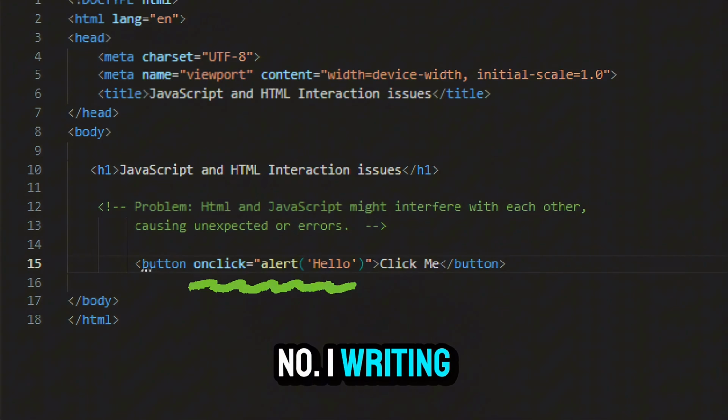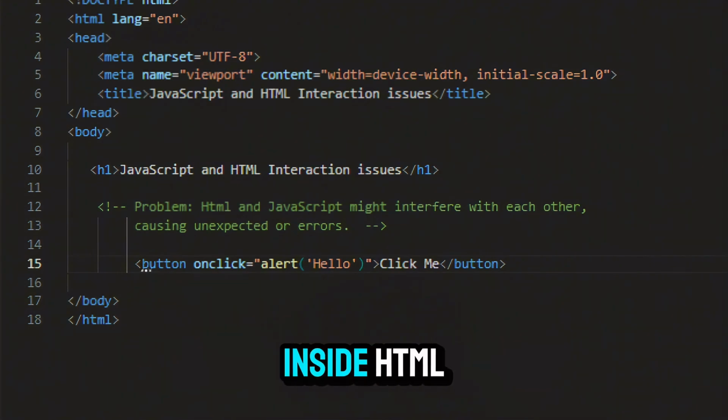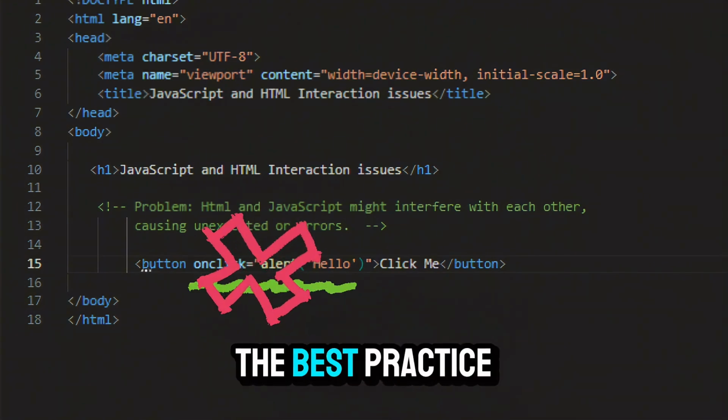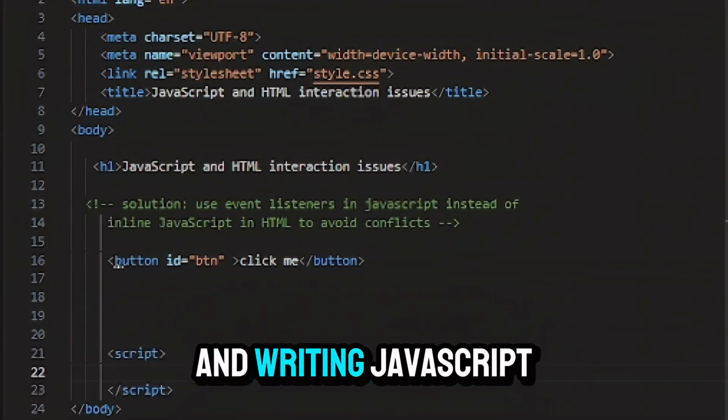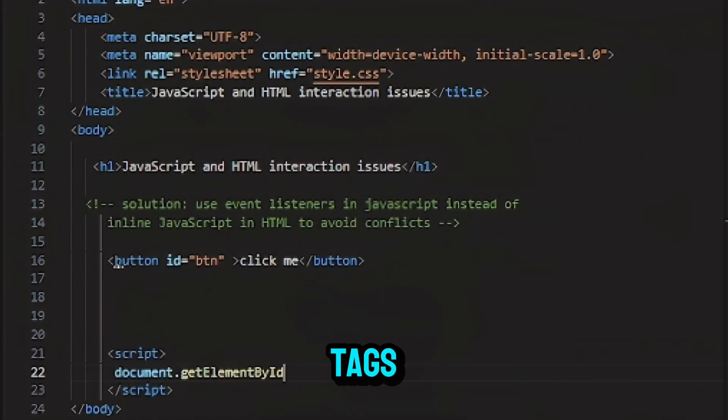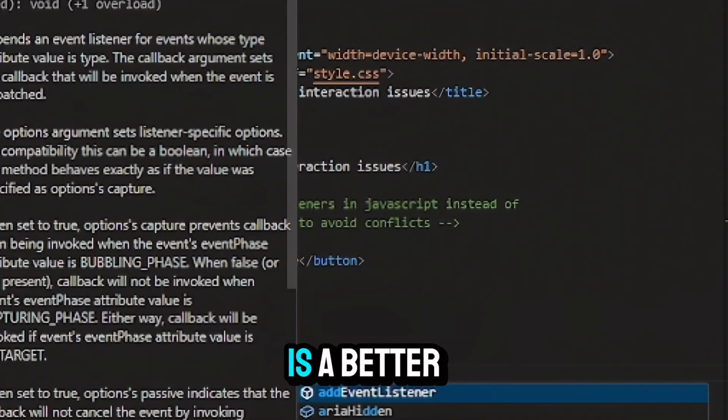Number 1. Writing JavaScript code directly inside HTML tags is not the best practice. The solution: using an IDE and writing JavaScript code inside script tags, or in a separate JavaScript file, is a better approach.